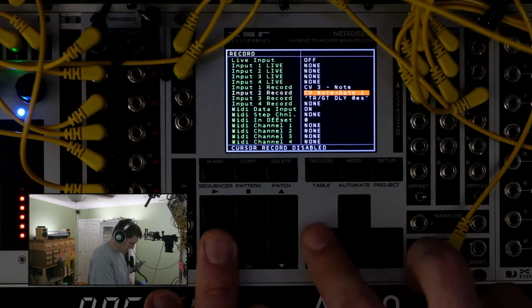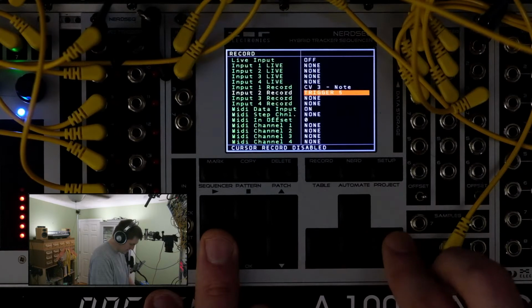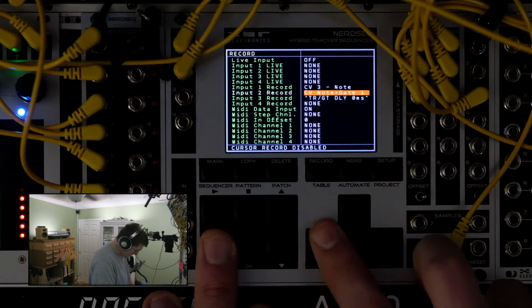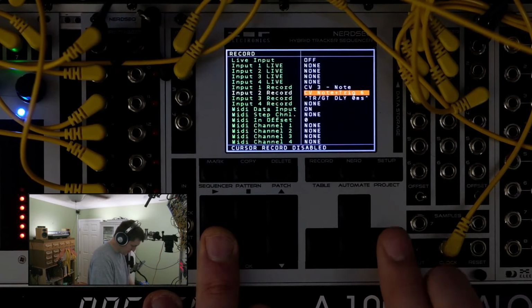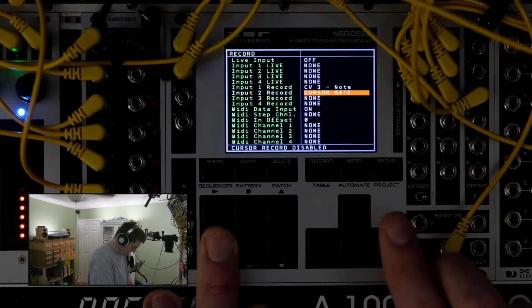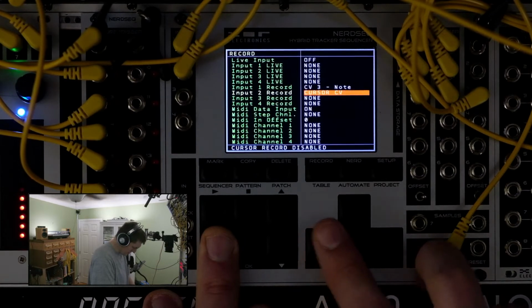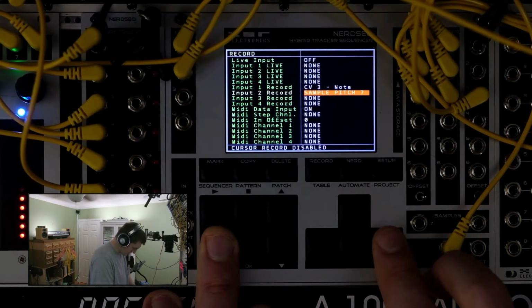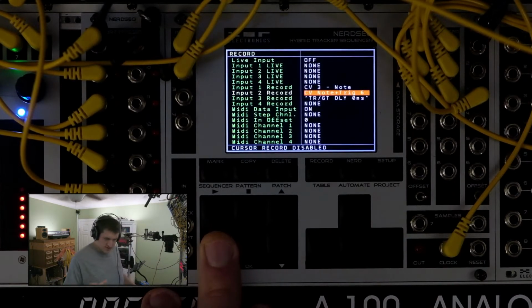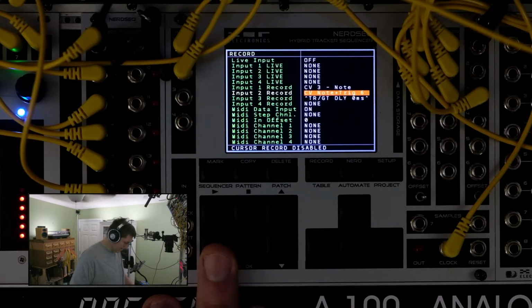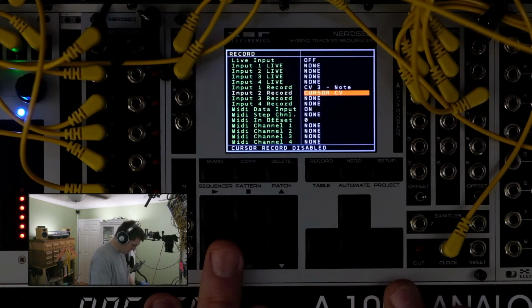Triggers. So if you didn't want the gate, you just wanted a trigger, you can record those in. Ooh, it automatically pairs them for you, which is cool. CV note and gate, CV note and trigger. Cursor CV, cursor gate. I don't know what that means. Presumably that means that you can move the cursor around. Let's look at that. What does that look like? I don't know what that looks like, but let's find out.